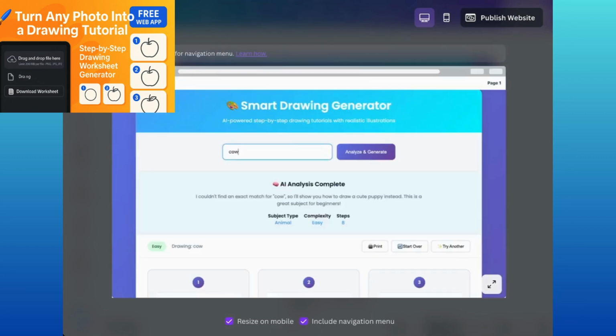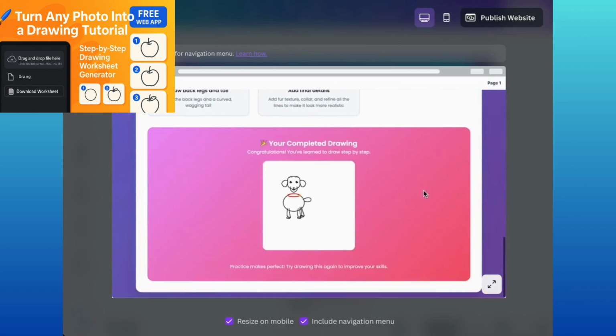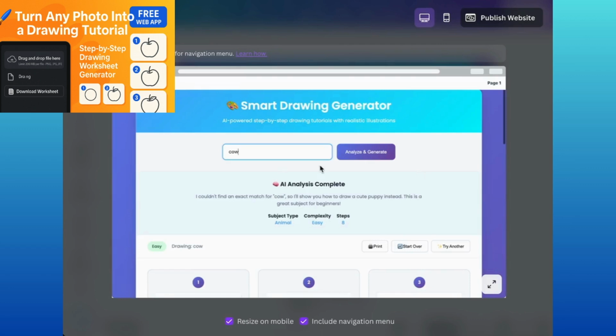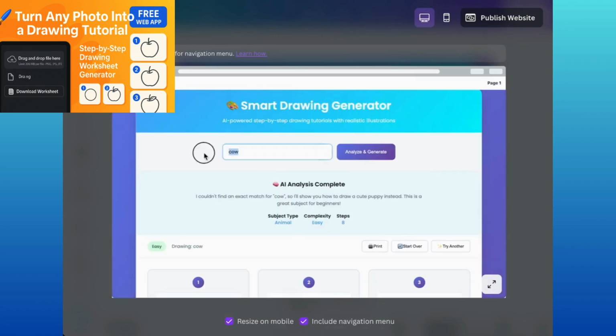But now let's try the second one, the smart drawing generator. This one does everything similarly, but then it gives you the completed drawing at the end. Okay, so I tried cow, but this is giving me a cat. This is giving me a dog. So I think something is wrong with this app. Let me try something else, and if it still doesn't work, I will reload this.